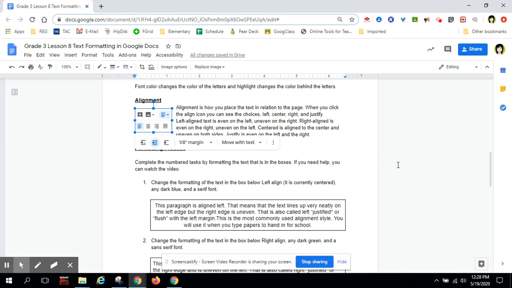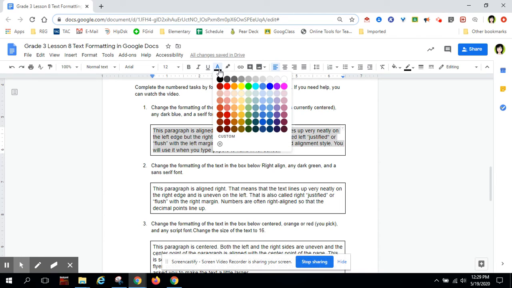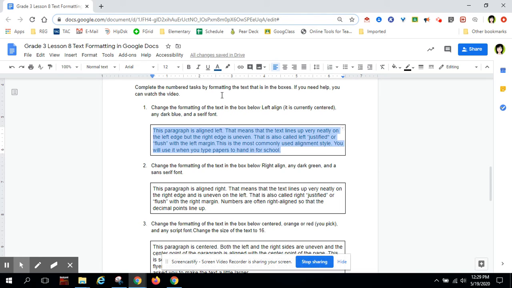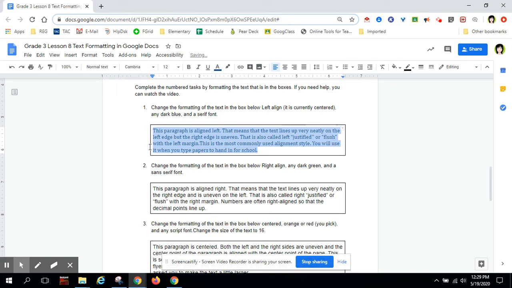So what I want you to do is edit the paragraphs in the box according to the instructions. So this one, it says to left align, add dark blue and a serif font. So I'm going to select the text first by clicking it. Then I'm going to go up and change it from center to left aligned. And then I'm going to add a dark blue. So that's in here in the color. I'm going to look for a dark blue. And then a font that has serifs on it. So any font that has the little hats and feet is a serif font.